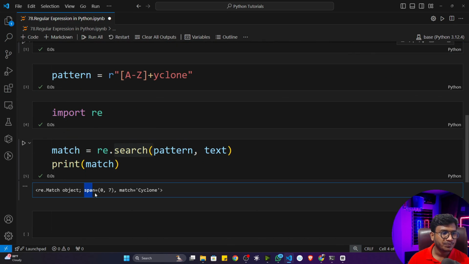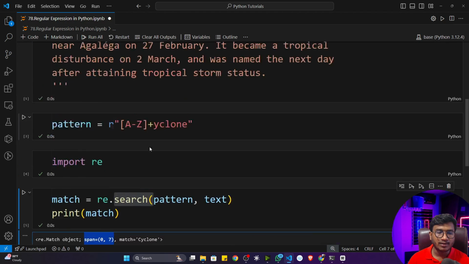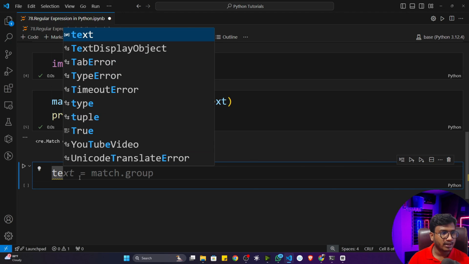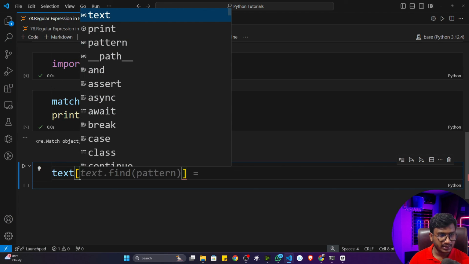Okay, that's why it's coming 0 to 7. I hope you got it. So if I extract 0 to 7, I will get this particular word. I think you know how to do string splitting.